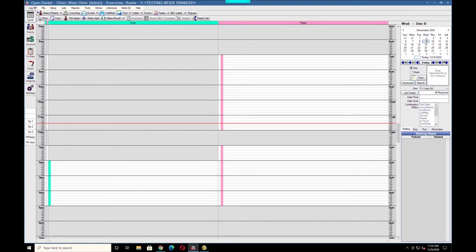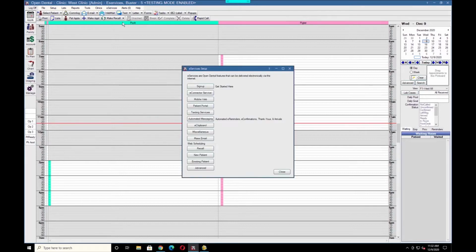Before setting up Web Sched Recall, your office first must ensure the office's schedule and recall types have already been set up. If you'd like further details on either of these steps, see the description in this video for more information. Once we've signed up for Web Sched Recall, we'll navigate to the Web Sched Recall setup from the e-services menu.